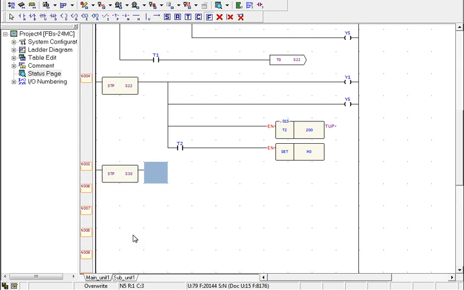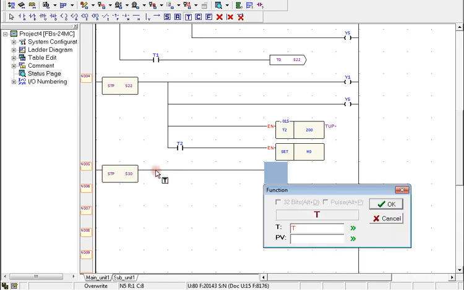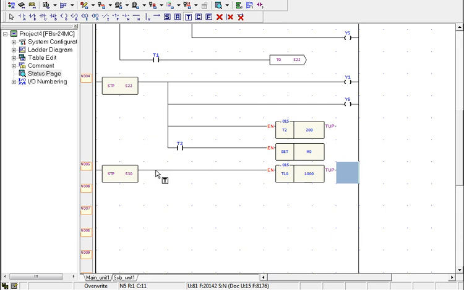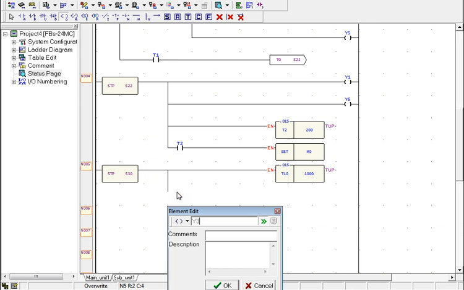This is step 30. After that we are using timer T10 for a 10-second delay. After 10 seconds, we turn on the output Y3.